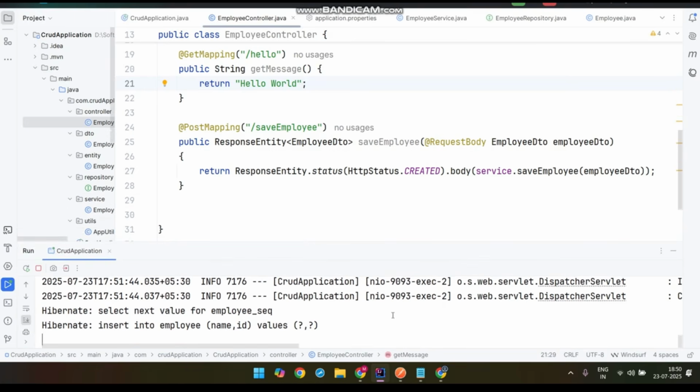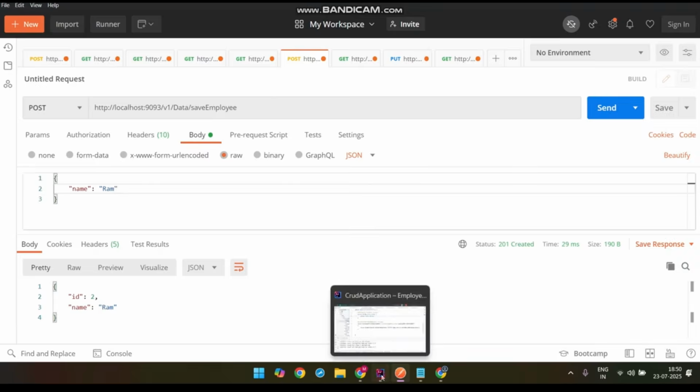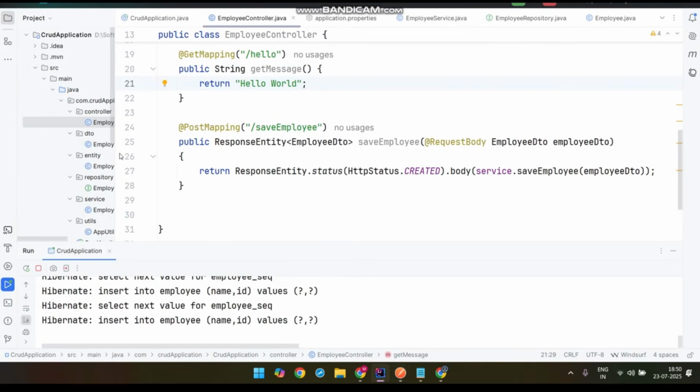So let me add some more data. Like Mohit we have added, and now the name is Ram. Id is 1. Suppose Ram is there, and now we will do 2. Okay, so see, id is auto getting generated because we have kept the generation type as sequence. Let me explain basically what I have done here.